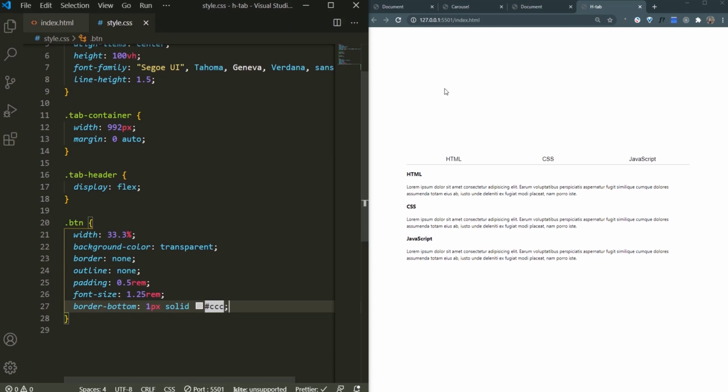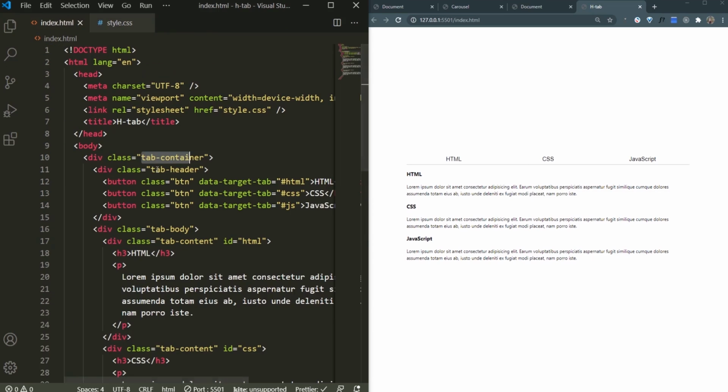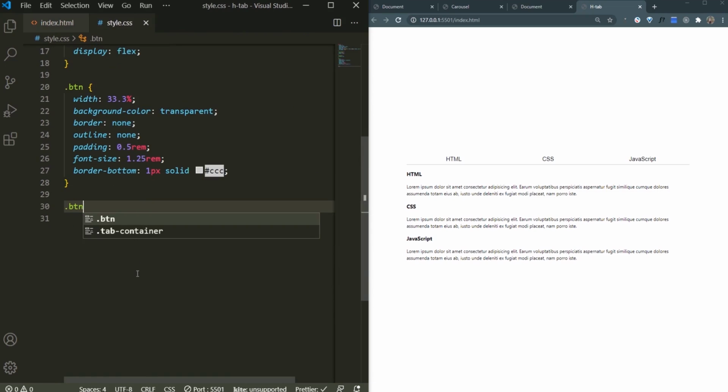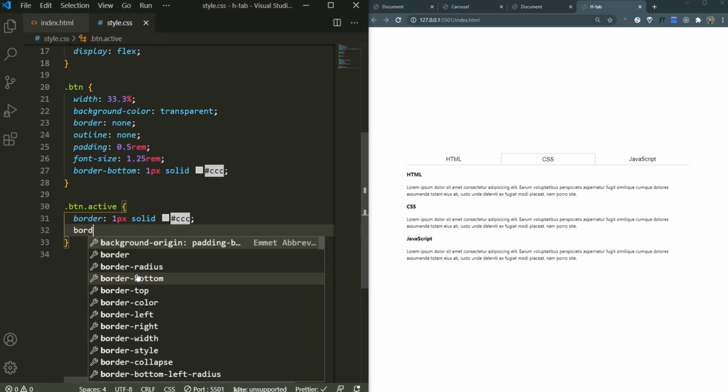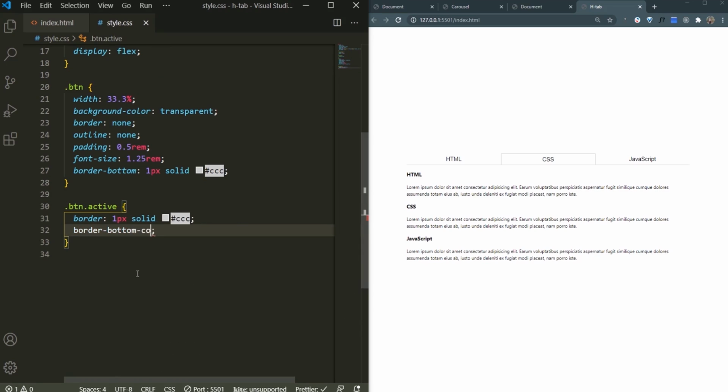Now I need to make one of these active so you can see how an active button looks. Let's go with the second one, this one here. If I go back and say button.active, the border is going to be 1 pixel solid #ccc, and the border-bottom color is going to be white. When it's active, I want it to have a border, but the border-bottom should vanish or just be transparent. In this case, it's just white.